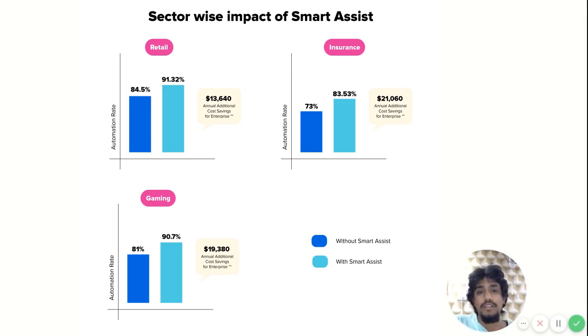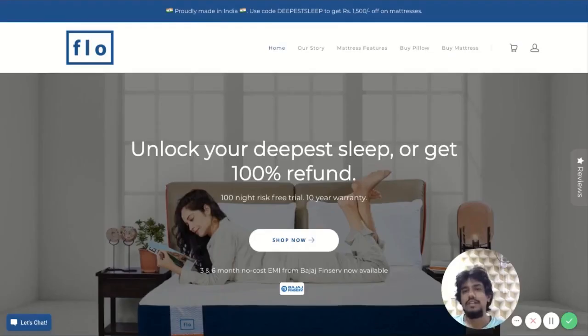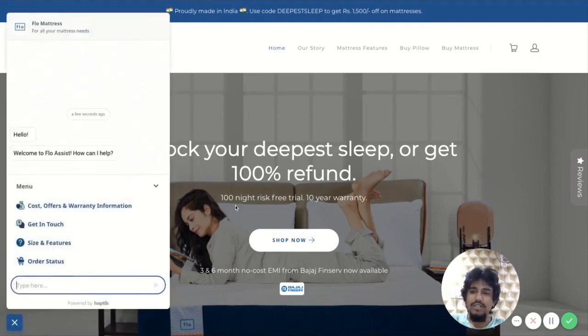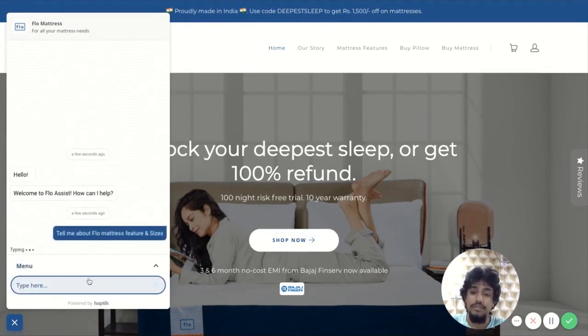And to see how Smart Assist works exactly, we'll go straight to one of our live implementations and see Smart Assist right in action. So let's go. As you can see, this is the website of Flow Mattress, and they are one of our most prominent IVAs. To see Smart Assist in action, we'll start talking to the IVA that Haptik has deployed on the Flow Mattress website. So let's begin. As you can see, the IVA has multiple options, and the user would most probably start his query by asking something around the sizes and the features of mattresses.